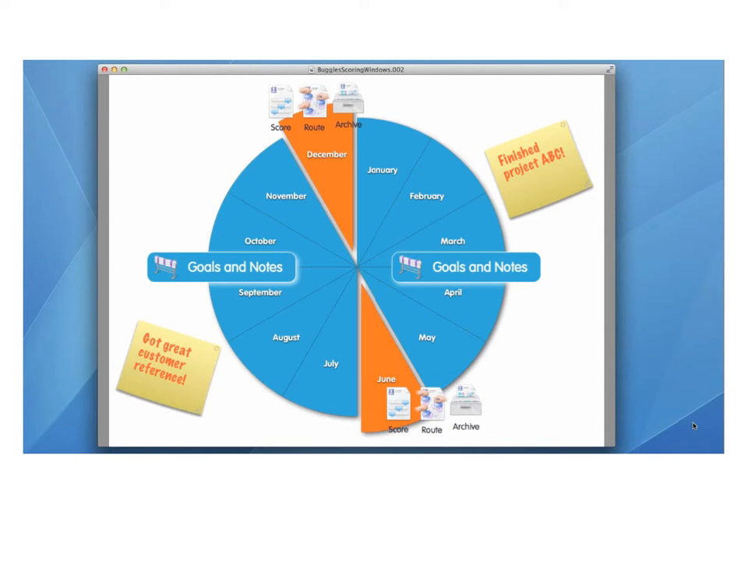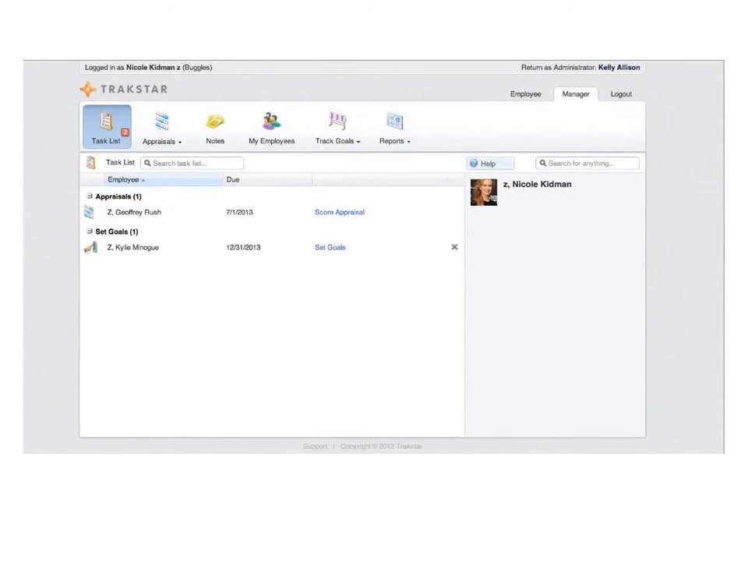Let's go ahead and log into Trakstar now, and we'll look at the software and see what you will do. We're going to begin with someone who is in the scoring window. Okay, we are going to log in as a fictitious manager that works at Buggles. We'll show you what the software looks like and help you through your workflow.